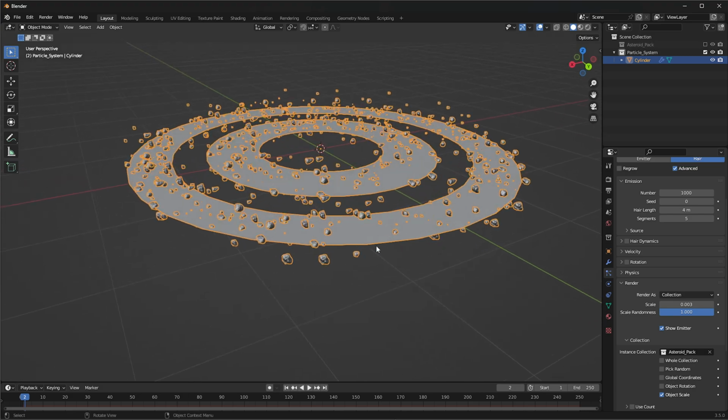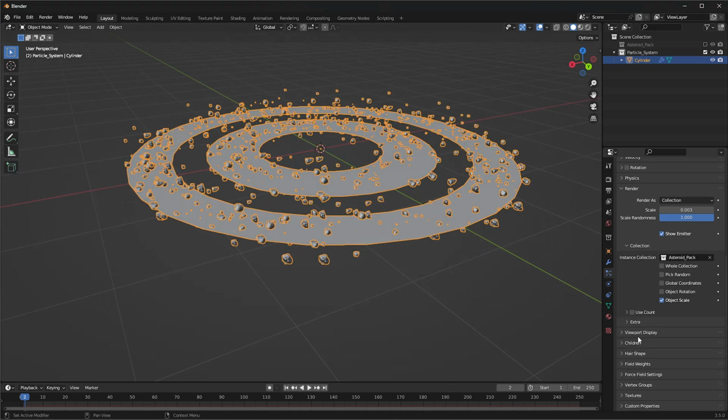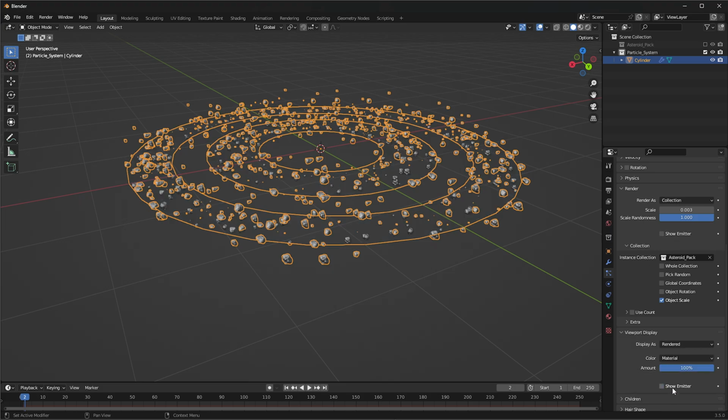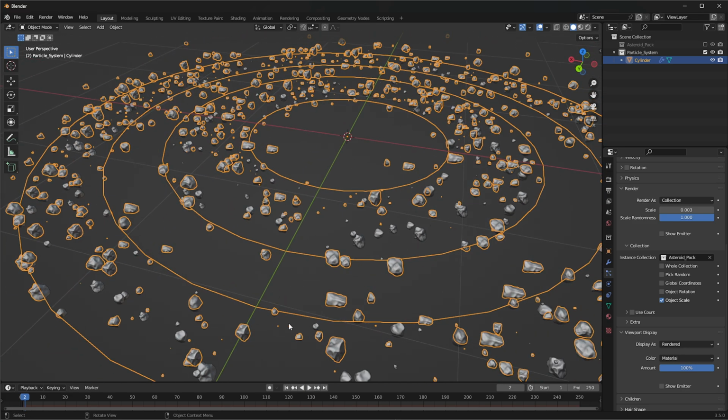So once we have that in place, we also want to go over here where it says show emitter, so make sure you don't see it, and then in viewport display again, show emitter disabled. And now you cannot see the emitter anymore, but you can see the asteroids.